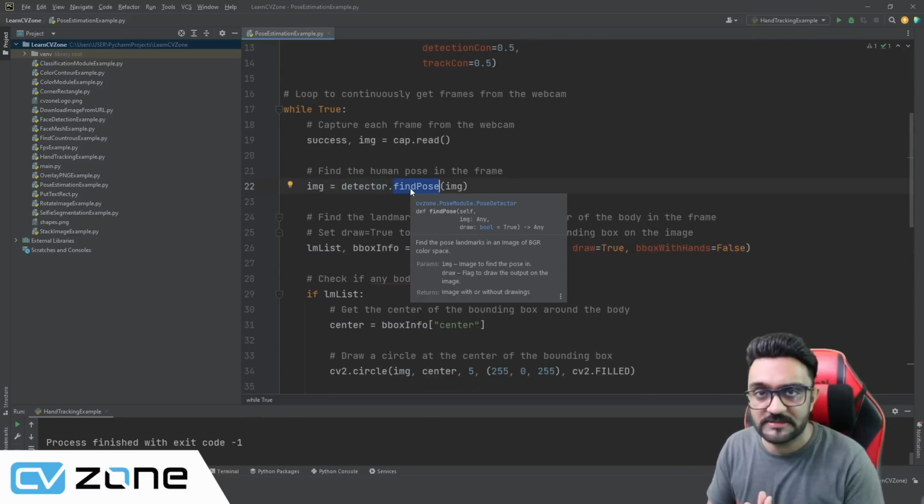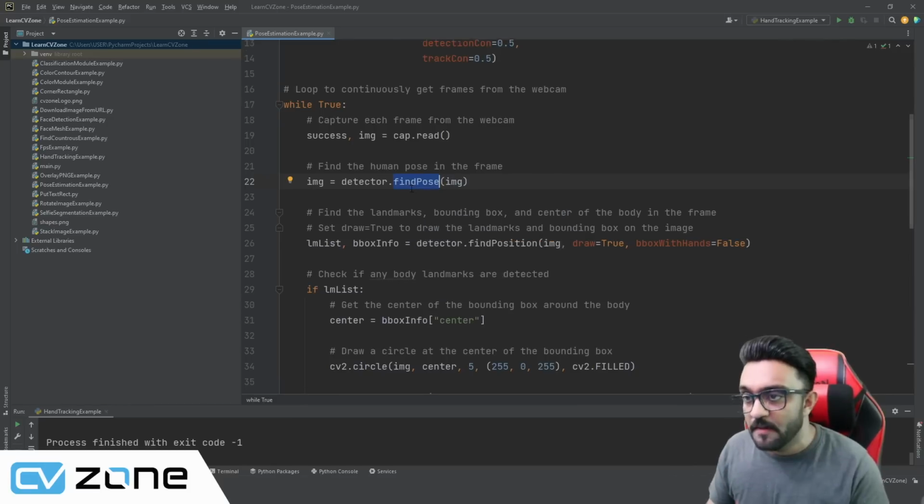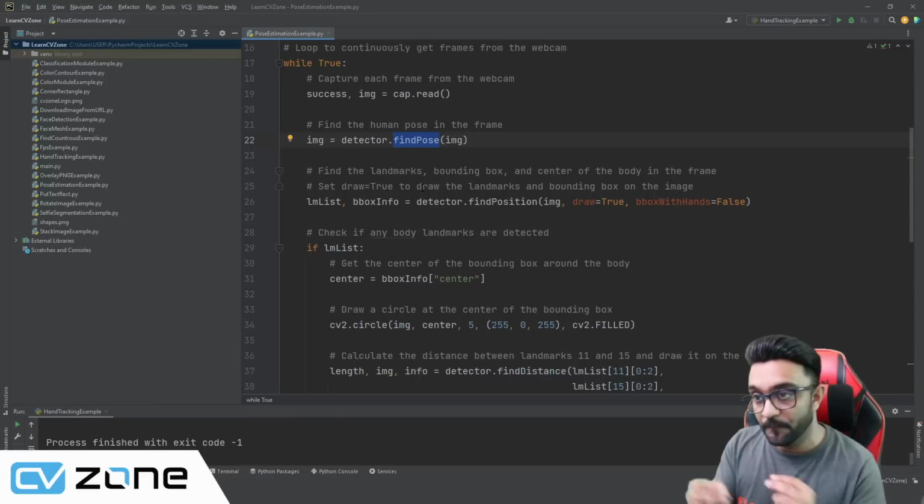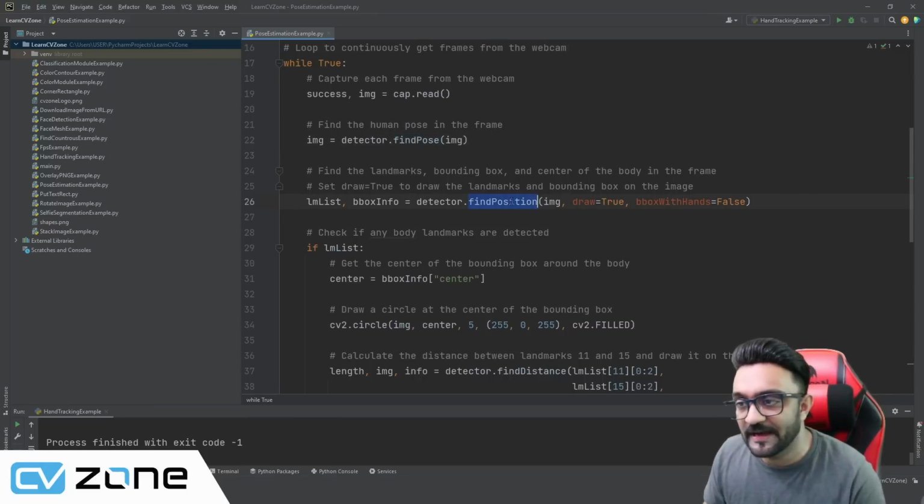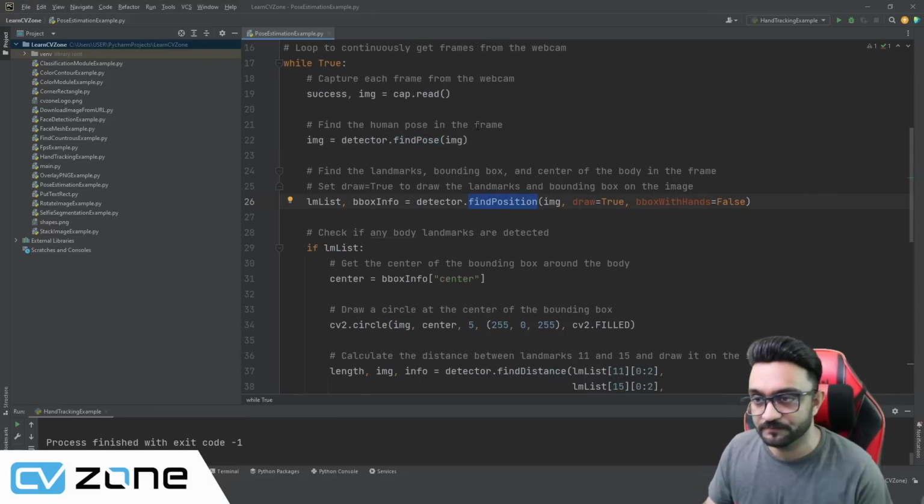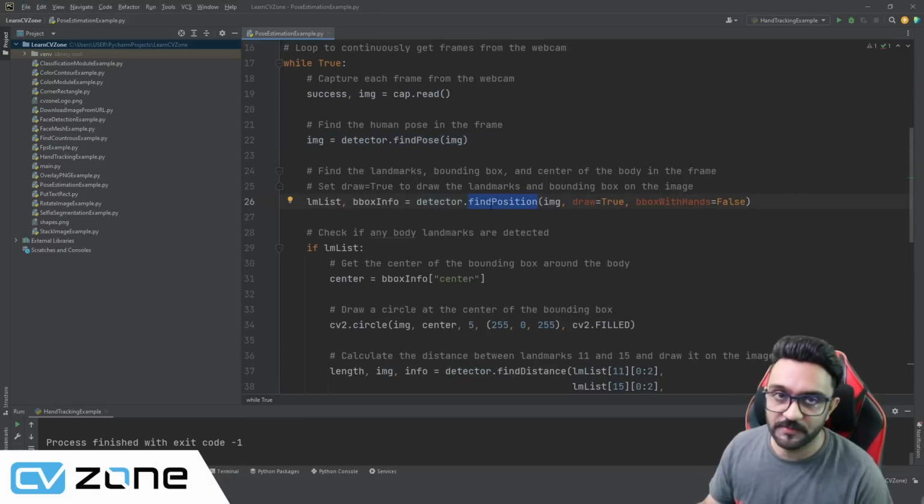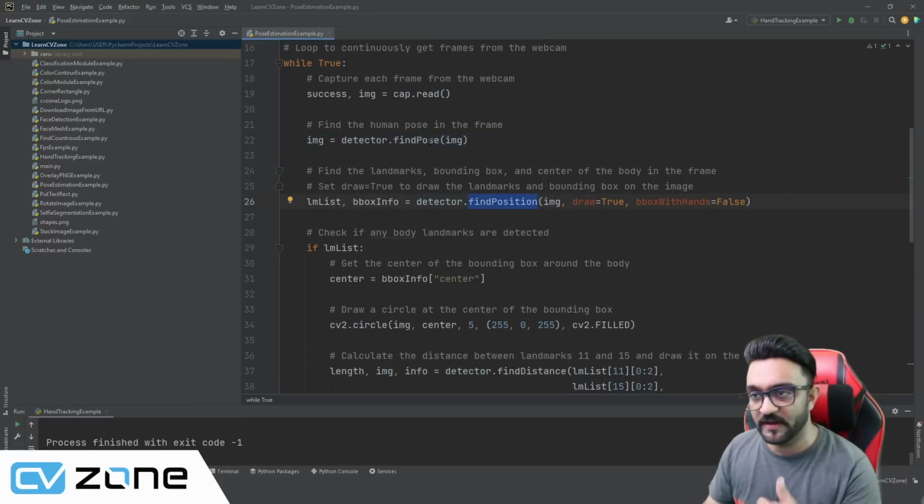What this will do is find the pose for us, but in order to extract the x and y values, the points and all that, we need another function called find position. So you cannot run it before that. You have to run find pose first, and then you can run find position.